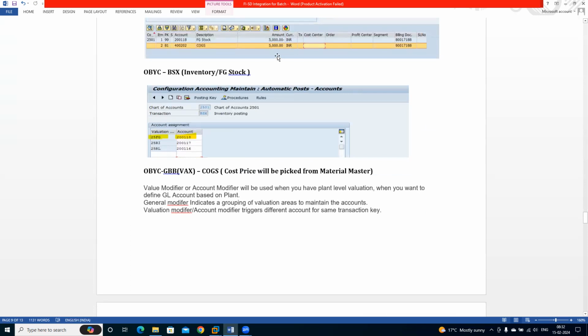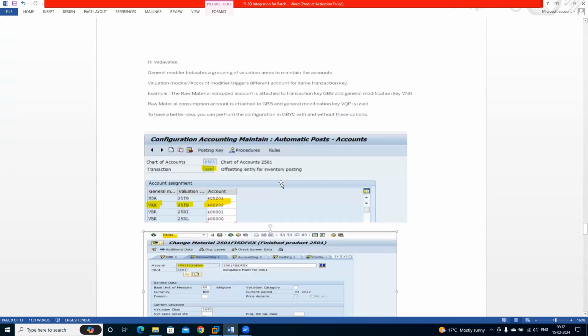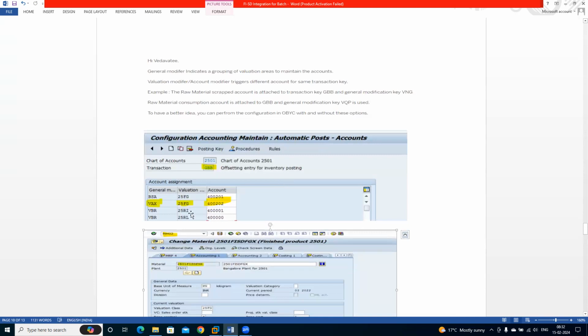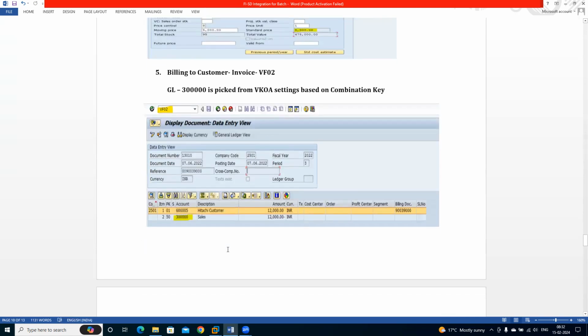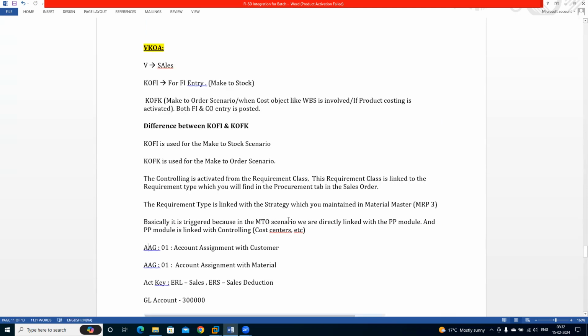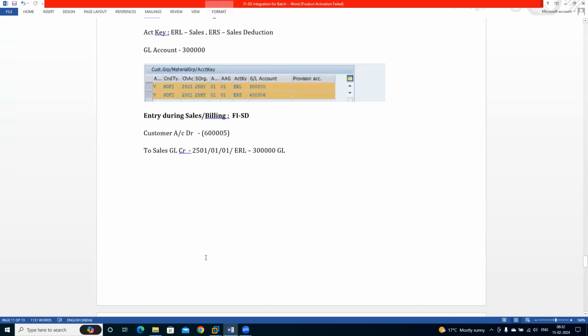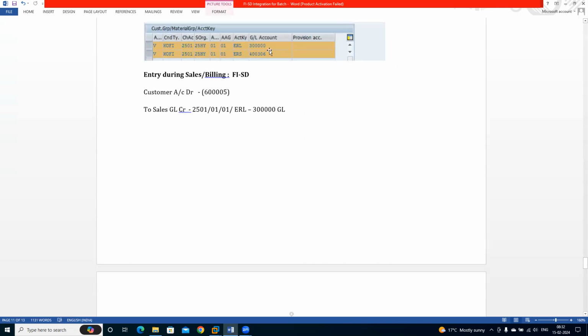You will see each and everything here, the snapshots. And I've also maintained what is there in VKOA, and if you do a billing to customer, what is the transaction code, how GLs are paid. If you go through this document 2-3 times, you'll understand the complete flow. See here, you'll understand the complete flow, how these GLs are paid when I do the billing.